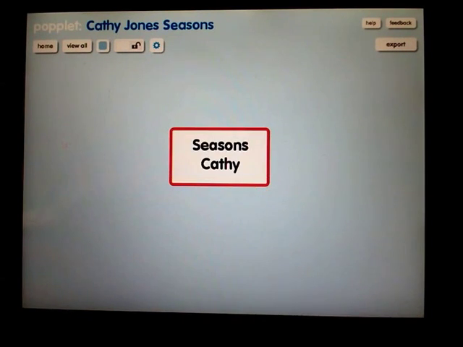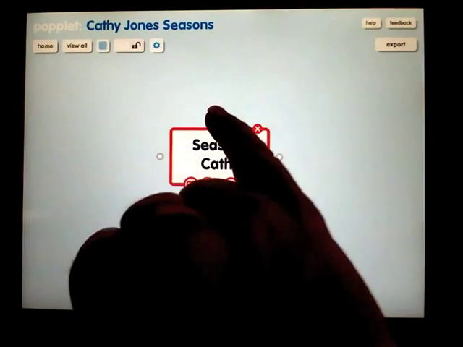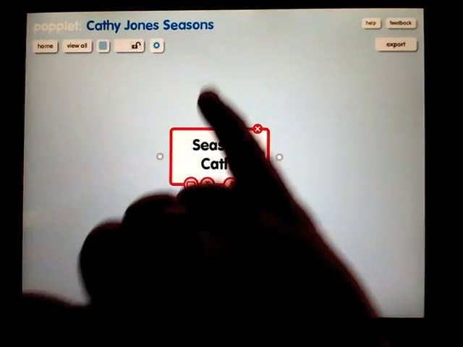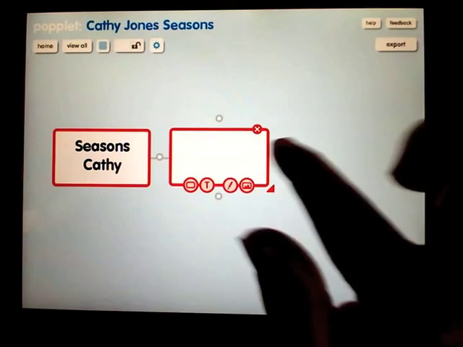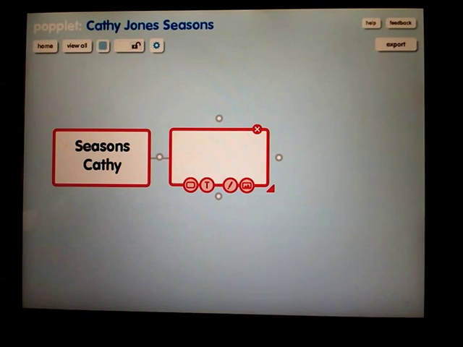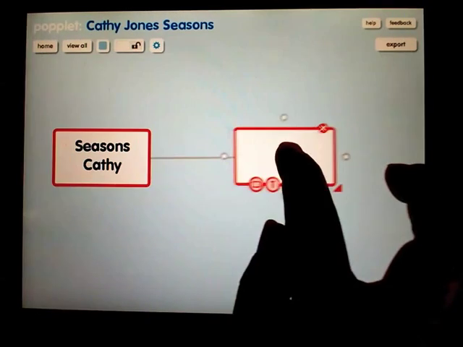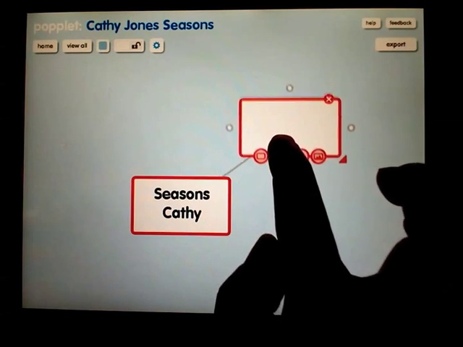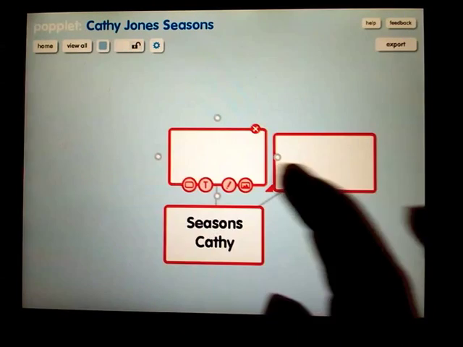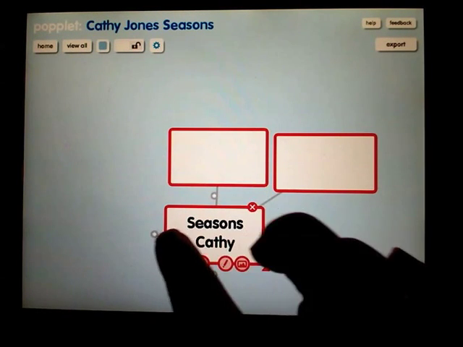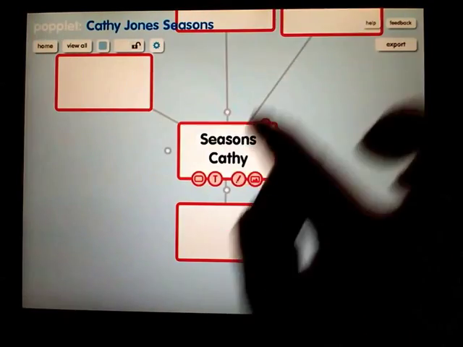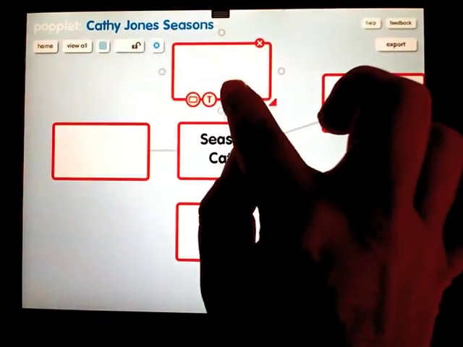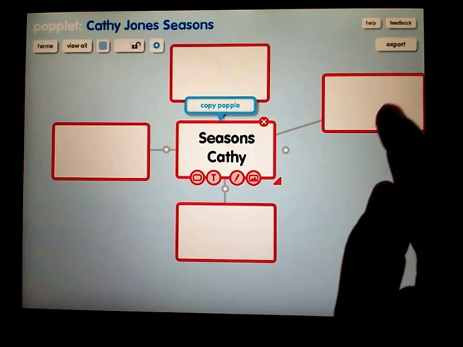Adding more popples. So I'm going to click off of that, and I'm going to click back on, and I have these 4 little dots, and what those do is they start to make a branch off of your main popple. And I can move these around. Since there are 4 seasons, I'm going to go ahead and get 4 branches going here. So it gives you kind of an idea of what this is going to look like.